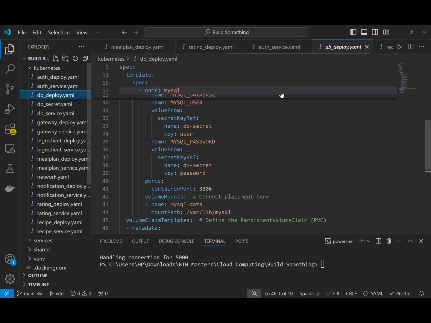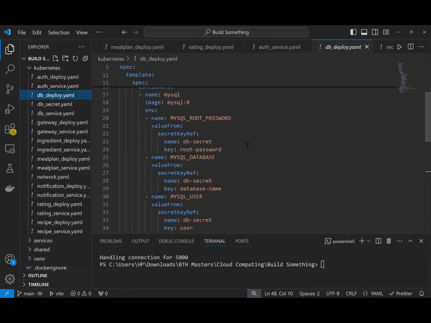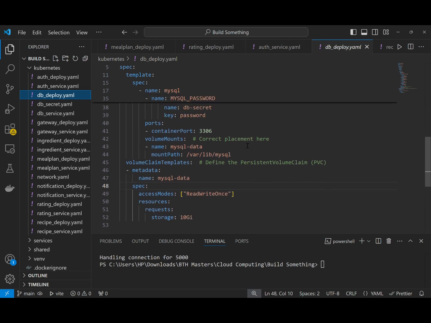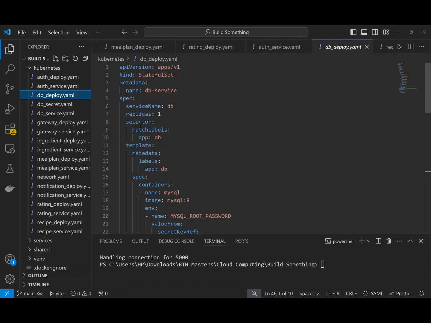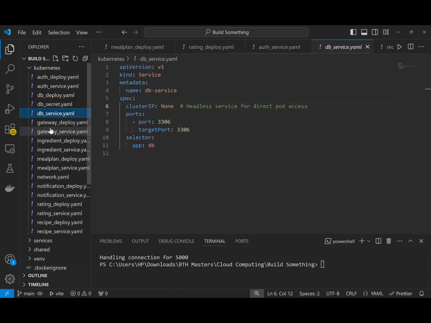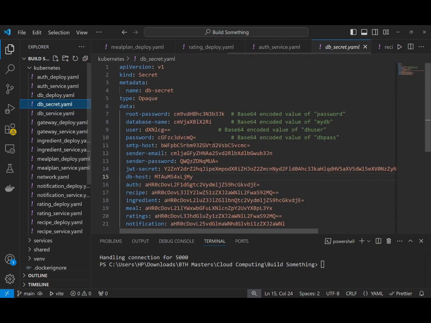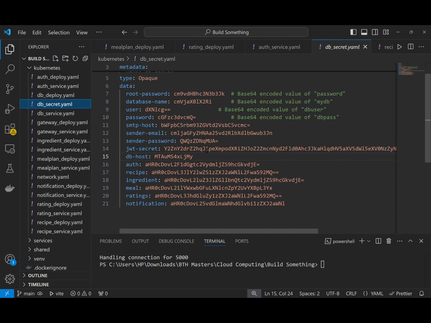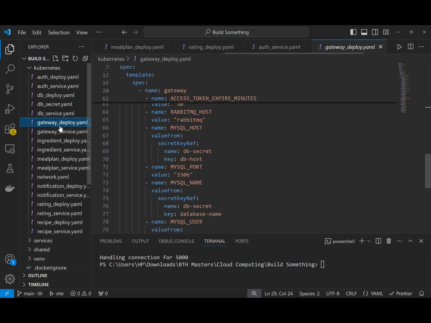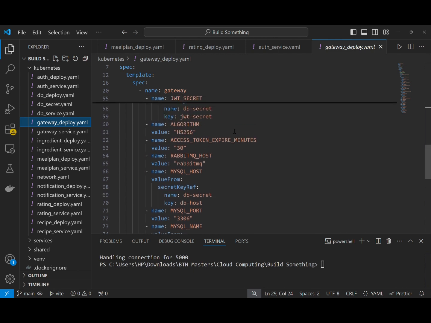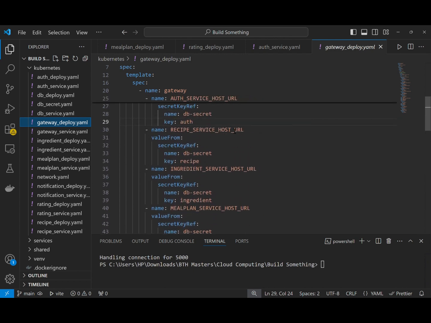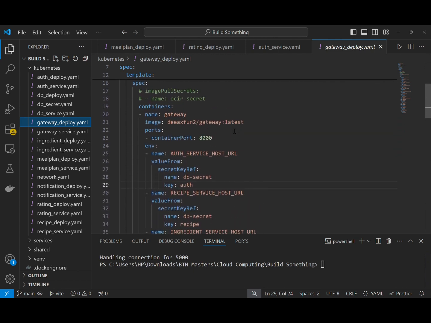Going to the DB deploy, this is the database deploy to Kubernetes here. I have the DB service, DB secret as well, where I use a base64 hash to encode the values for the database authentication. Also, I have the gateway deployed to the Kubernetes, which is actually managing most of the services.